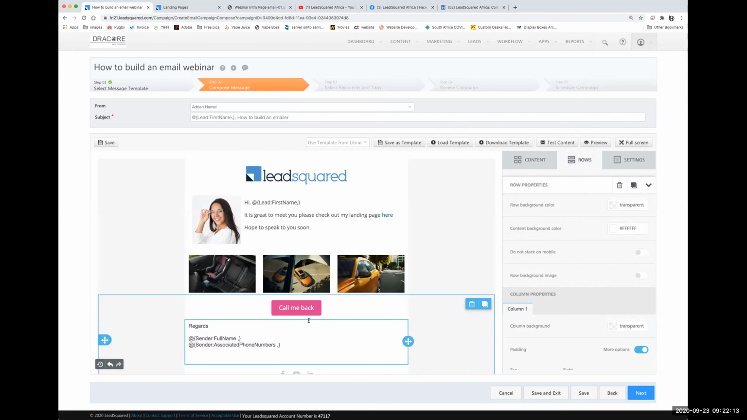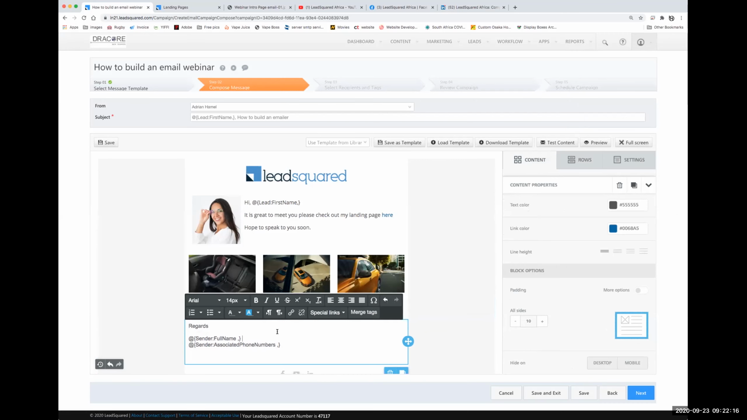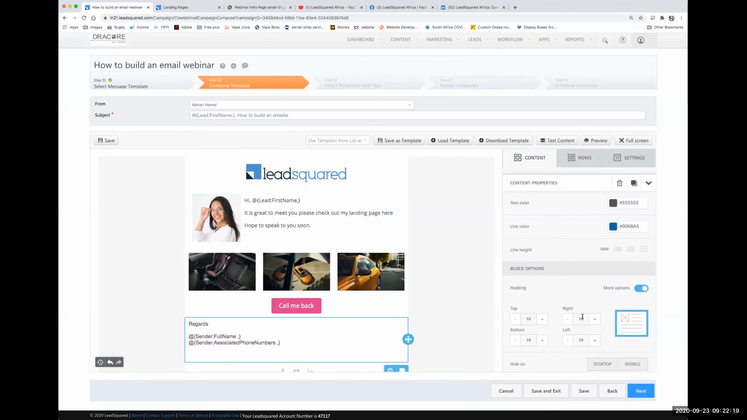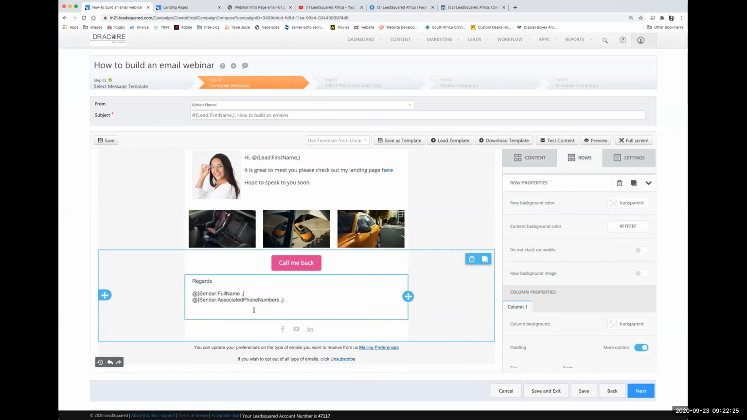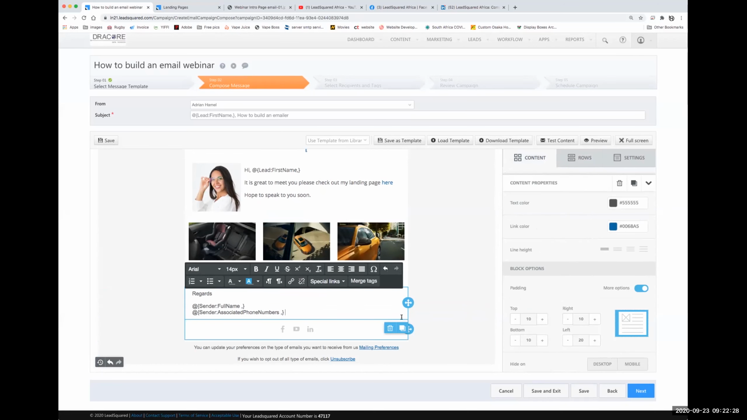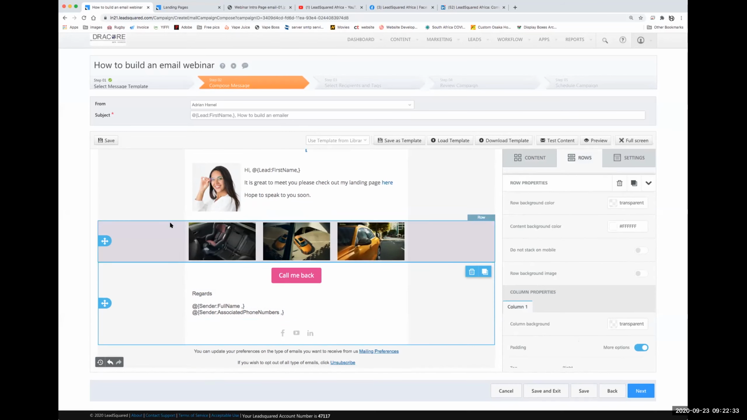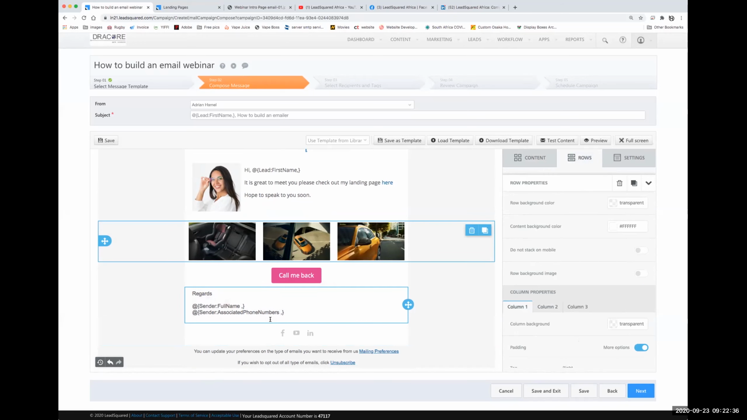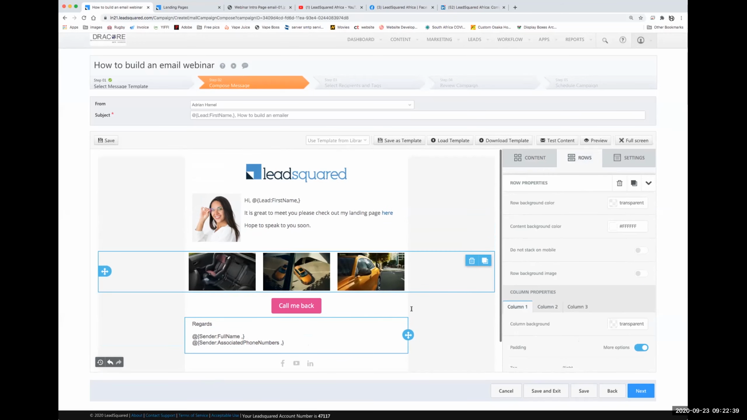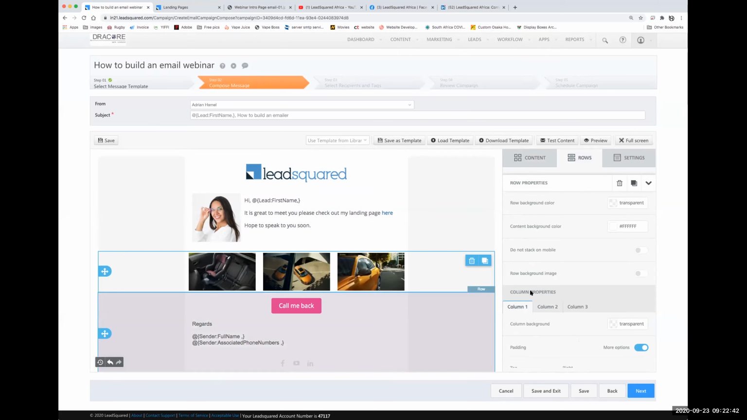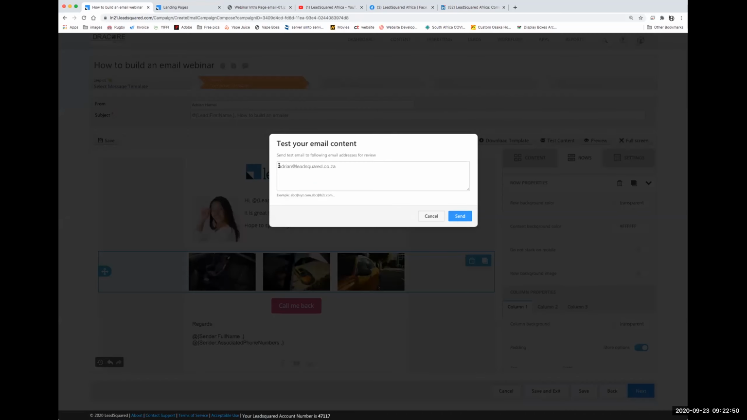Okay, so now it will automatically pull through all the details. I'm just going to change this. Okay, so now it will pull those details through, and if we're happy with this, before we can go to the next step, it's going to ask us to do a test mail. So if we go to the top here, we go test content, and I'm going to send it to myself, and we're going to hit send.